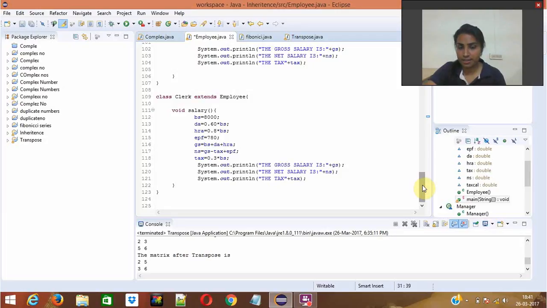I'm just creating a void salary. I've created my Engineer and all those classes, and I'm extending these, Clerk and everything, from my Employee class. I'm giving a normal function called void salary with each basic salary having different values, and I'm going to call these functions with the newly created object in the main function. So this is about the program.